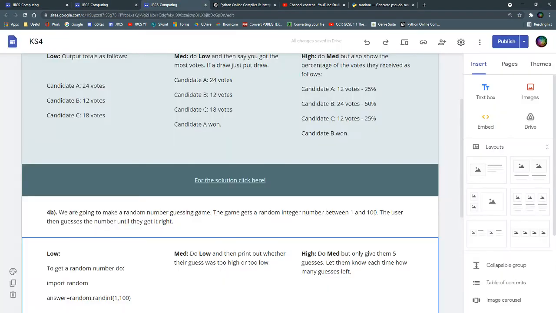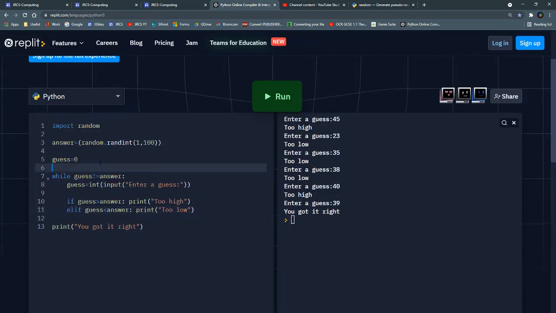So that's that done. Then it says, do mid, but only give them 5 guesses. Let them know each time how many guesses they've got left. So, guesses left equals 5.